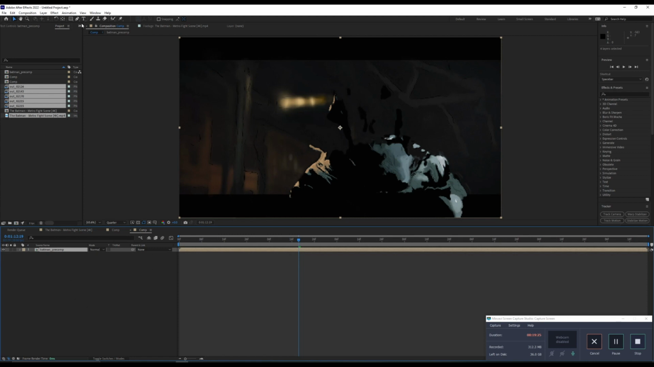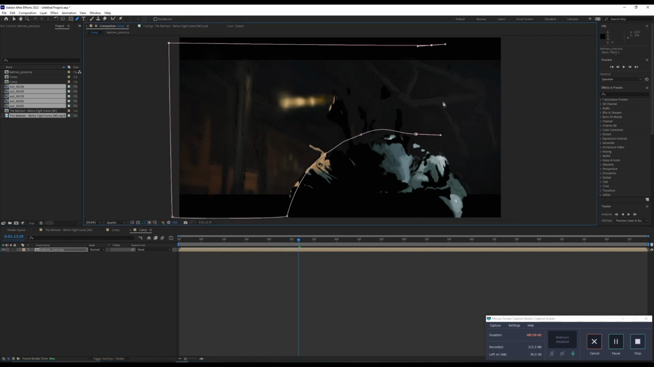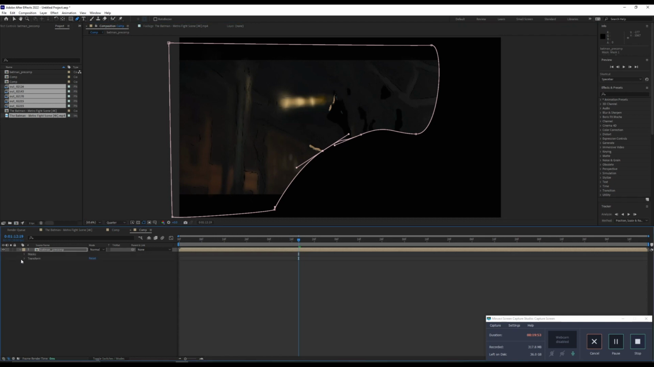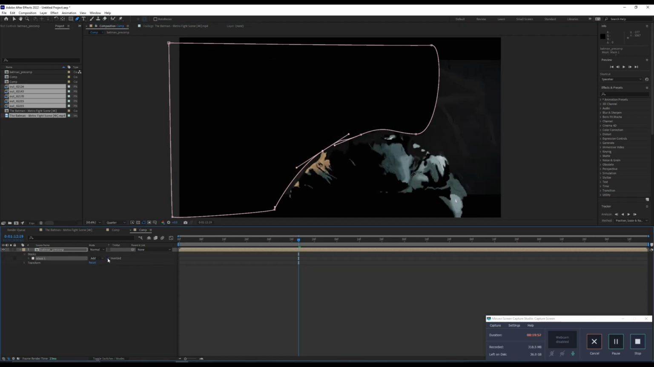Now let's go get our mask tool and apply it here. We might need to create more of these points for this mask to have more control. But for now, this is fine. So obviously this mask needs to be inverted. Go to mask, invert. Looks great.